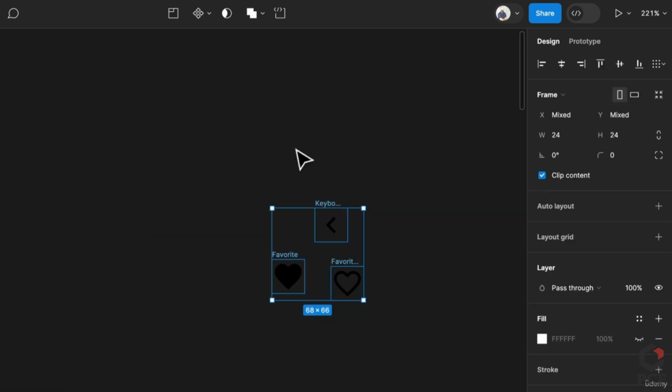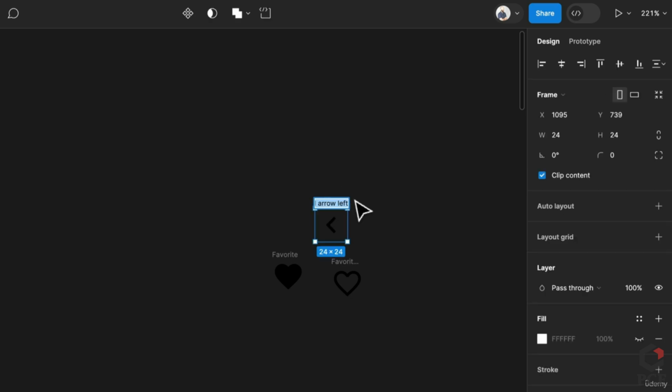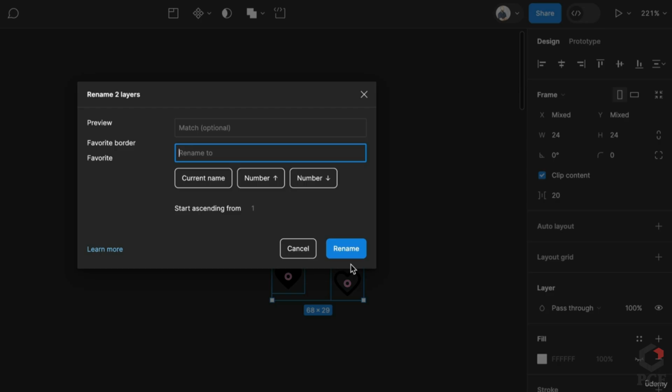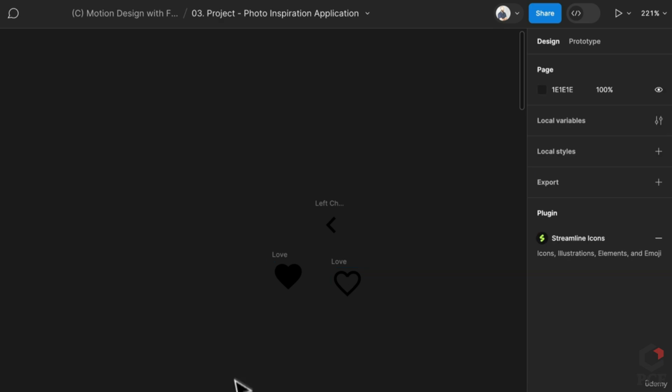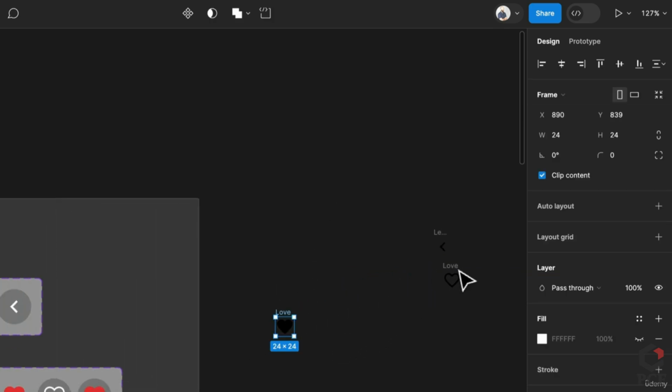Okay, so we have our icons. We can call this one left chevron. That's the proper name for this type of arrow. And we'll just select both of them and call it love. Now, let's work on the chevron first.